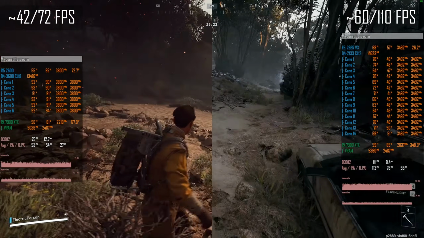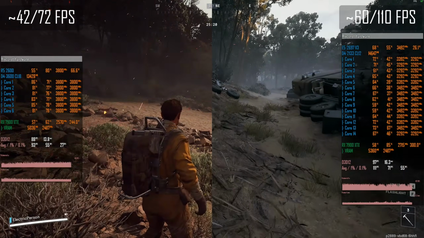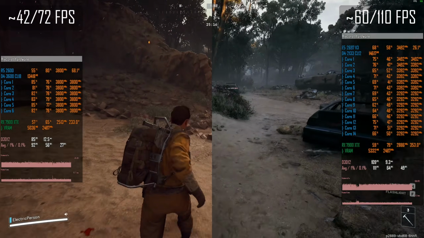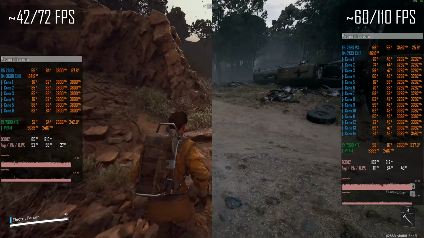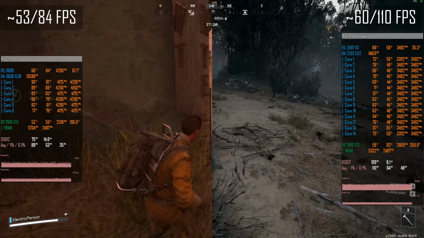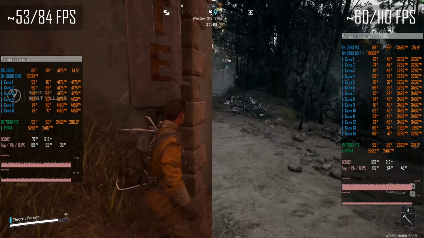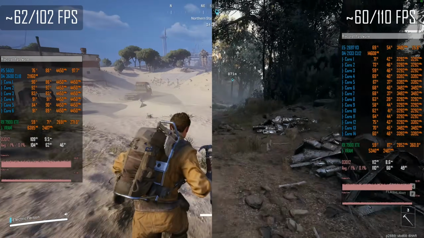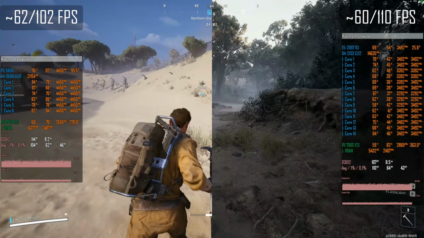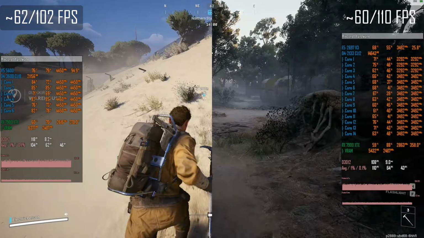Ryzen 5 2600 is marginally better, it's able to render 72 FPS, which is still far behind E5 2697 v3. Ryzen 5 3600 goes one step further and improves the performance to about 84 FPS on average, and finally, Ryzen 5 5600 delivers about 102 FPS, which is on par with the Xeon's performance.